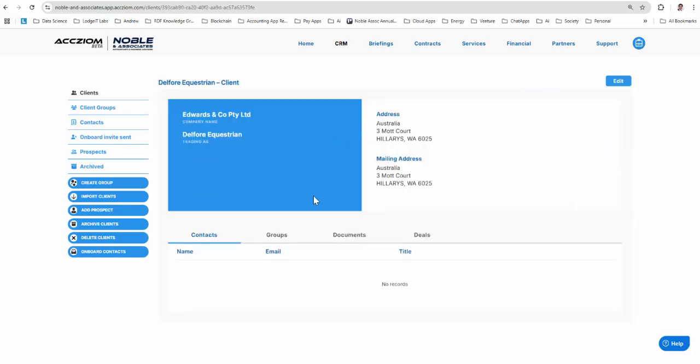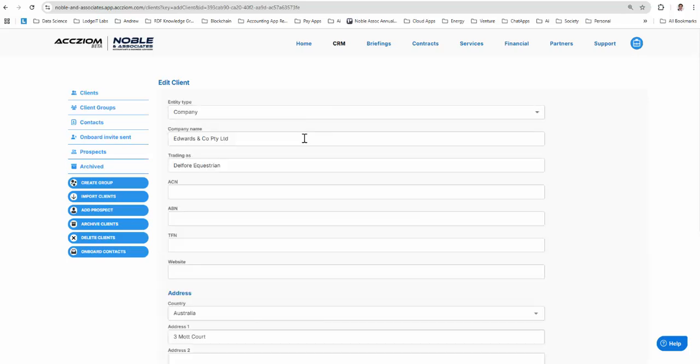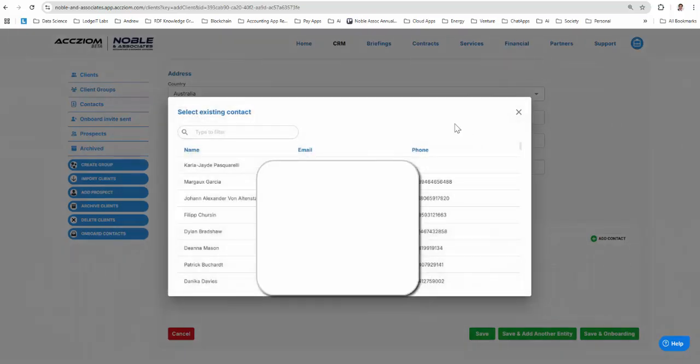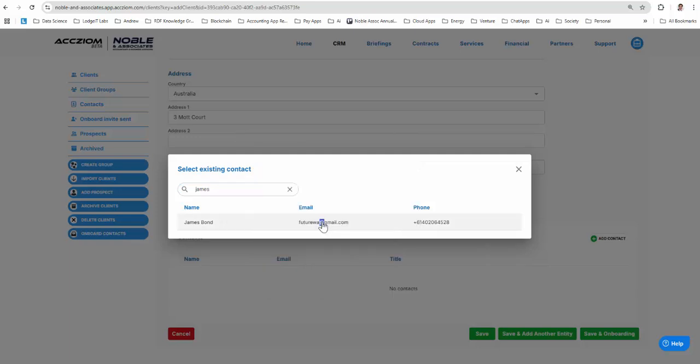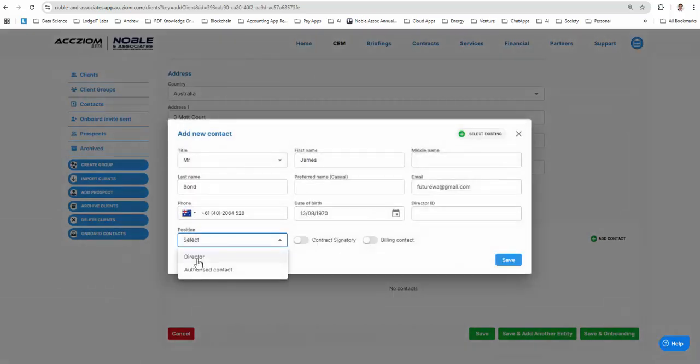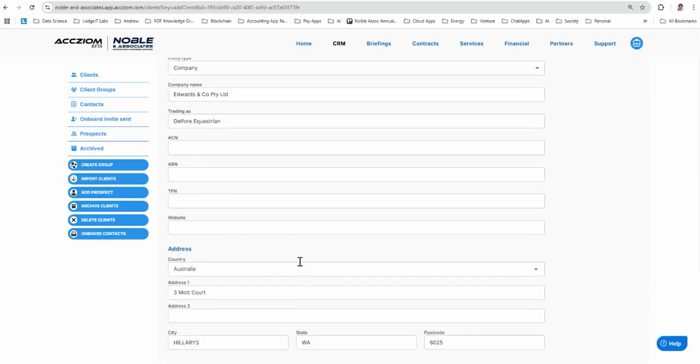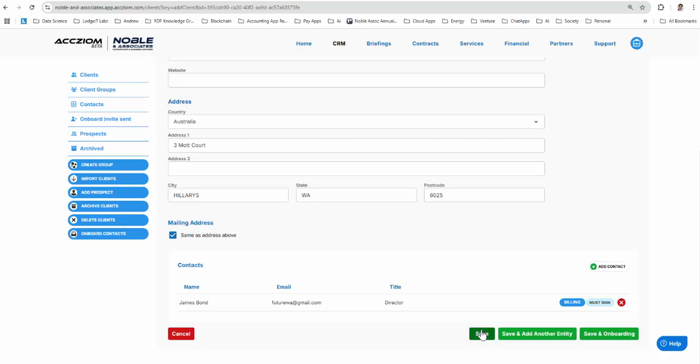And what we'll do is step into this company and make some changes in here. We'll add a contact, a selected contact, which is James. So we're selecting James and putting him in as director, and he will be the contact and the billing, so the signatory and the billing contact. Now notice that we don't have a director's ID for James at this stage, so maybe he'll provide that during the onboarding phase. Now when you've connected a contact to a client, don't forget to save.